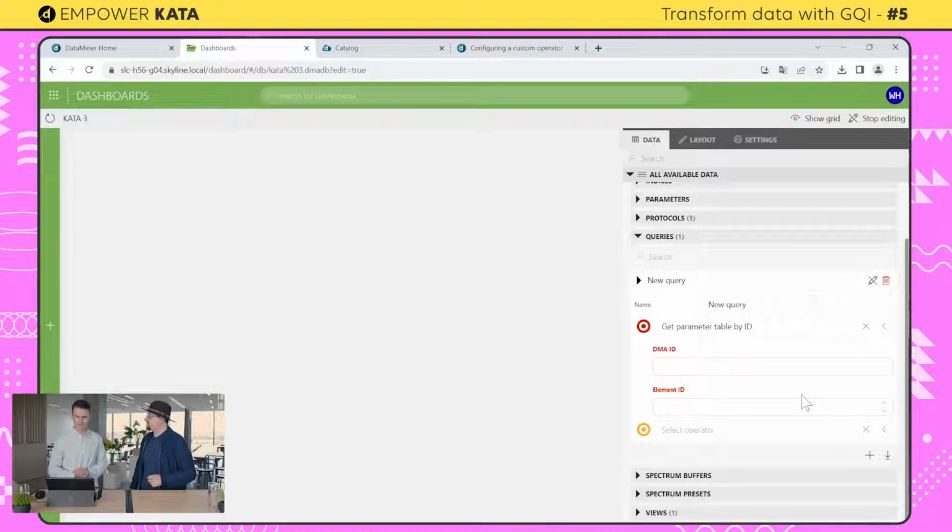Within the GQI query, the selection of the data that begins your query is done within the GQI query, new query, and not done with, for example, one of the other options there to set the protocol or parameter. Okay, good to know. I just noticed it, so I wanted to make sure.